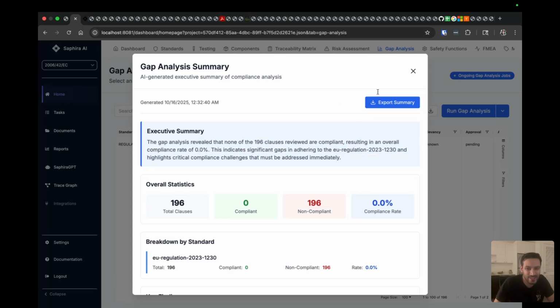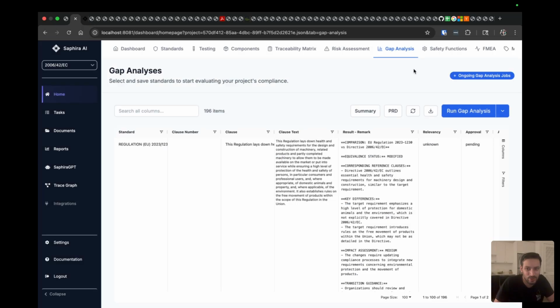Very last thing I'll say is you can export all of this. You can export the summary. You can export the original gap analysis as either PDF or CSV, and move forward.